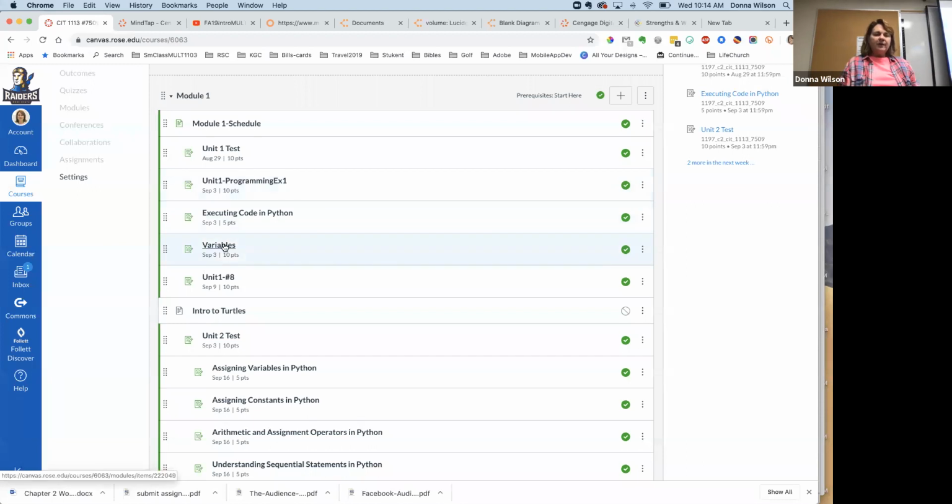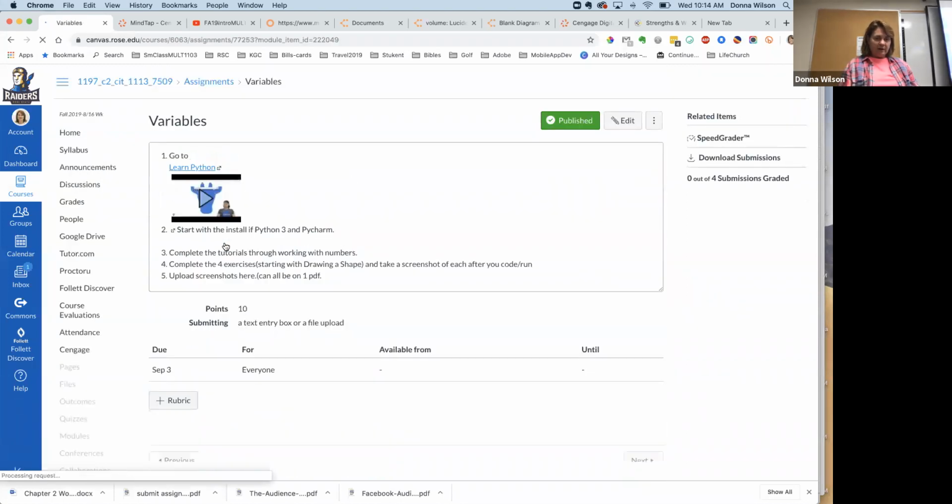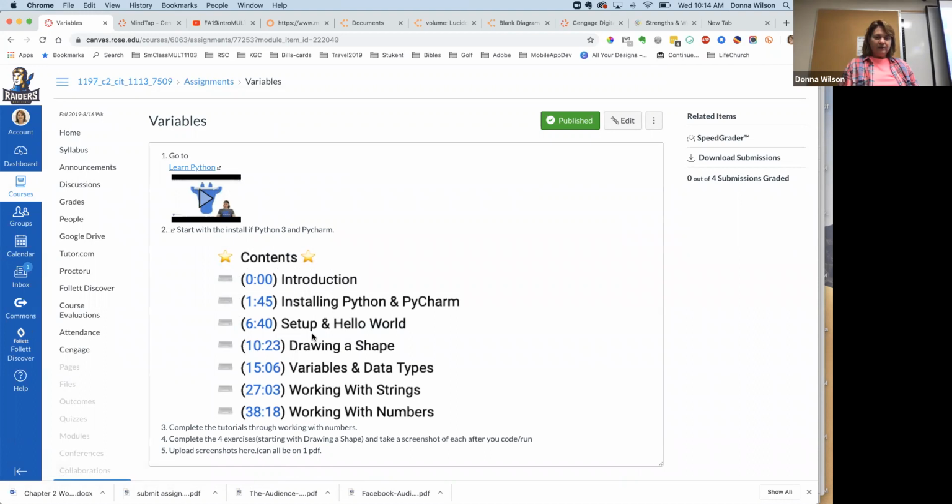All right, so this assignment, which is also due by next Tuesday night at midnight, is the variables, which is the one where he tells you how to install Python on your computer, and he tells you how to install PyCharm. And then he takes you through 4 little Python programs. So what I tell you to do is to do a screenshot of where you finish. This is the first screenshot that you have to do.